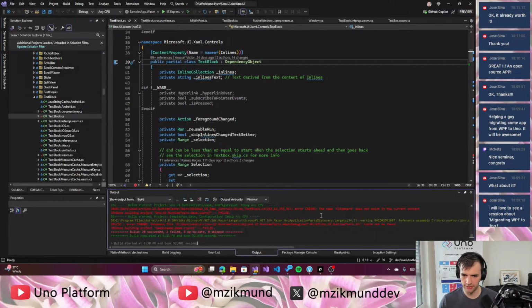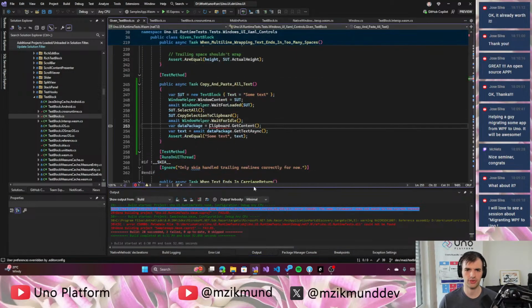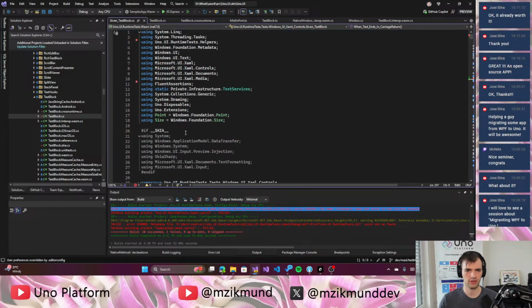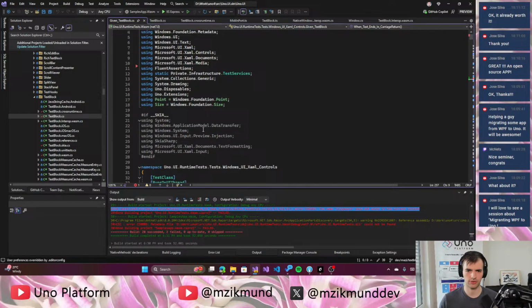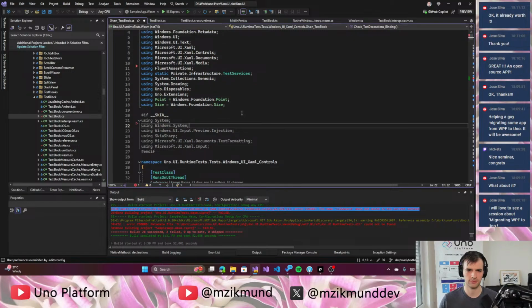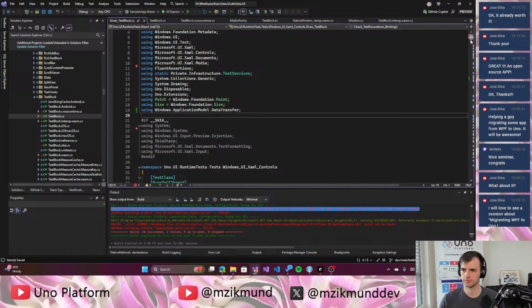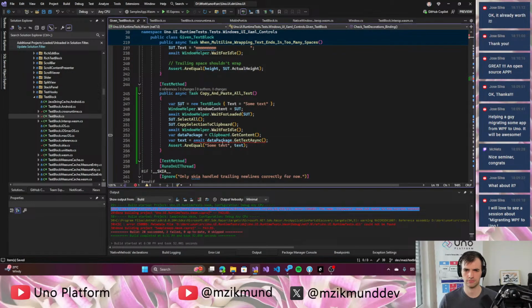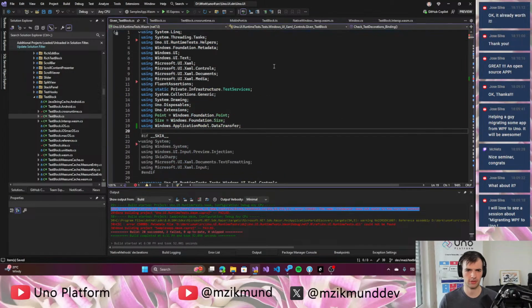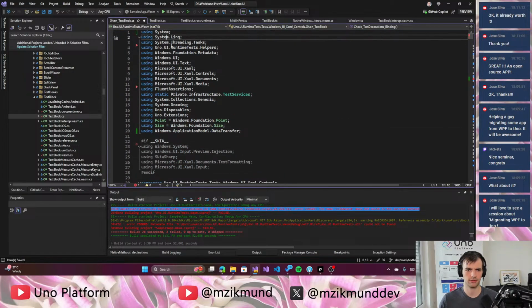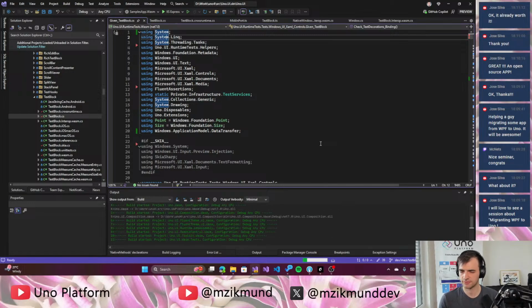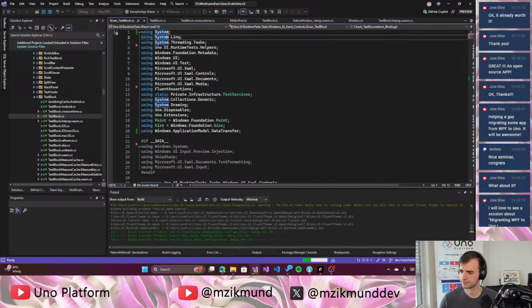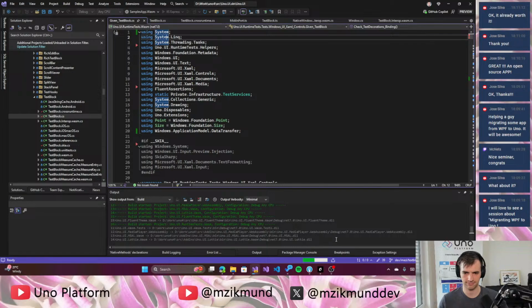Okay, what's here? Clipboard doesn't exist in this context. Okay, so it's just missing using because it's here. Yeah, okay, system namespace as well. Now it should be good. All right.